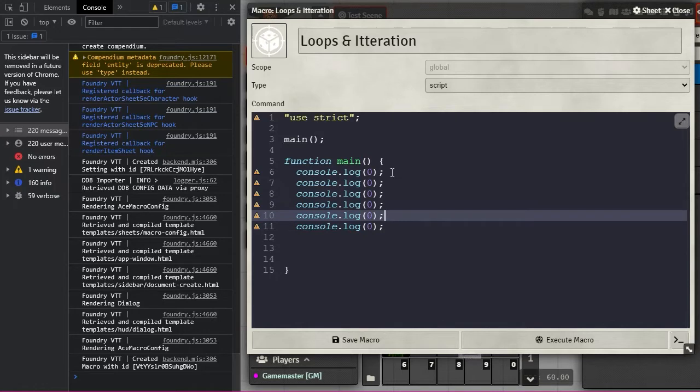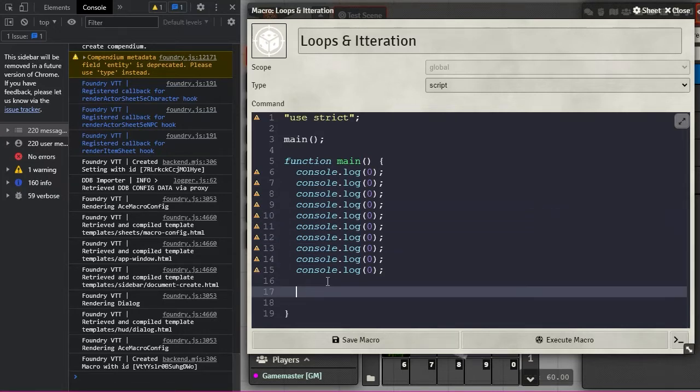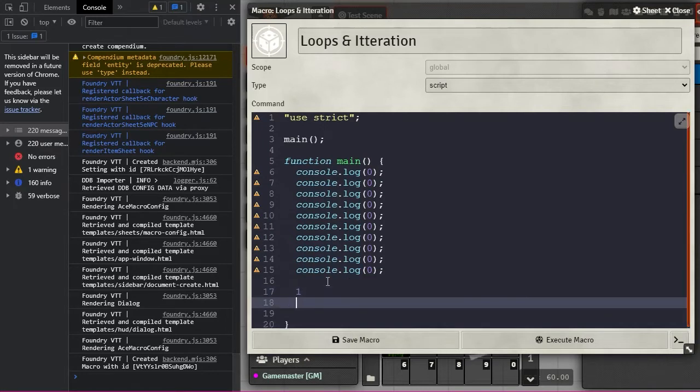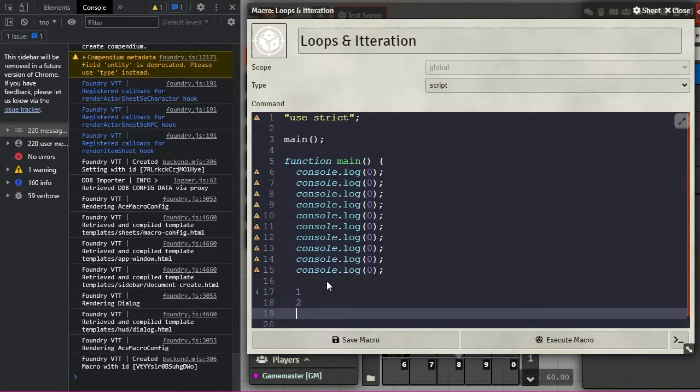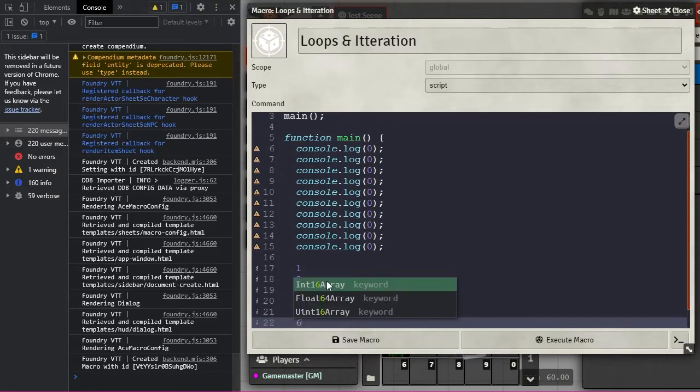So how many is that? That's 6, 7, 8, 9, 10. Just to give you a quick idea, if we do 1, enter, 2, enter, 3, enter, 4, enter, 5, enter, maybe up to 6 is all we need.